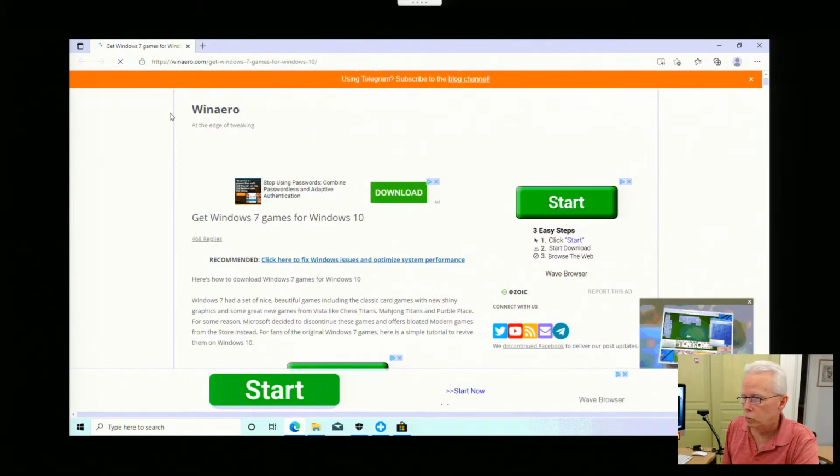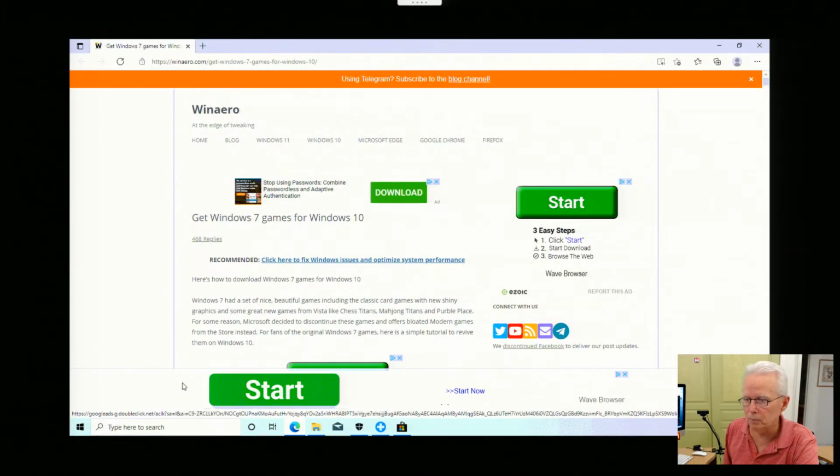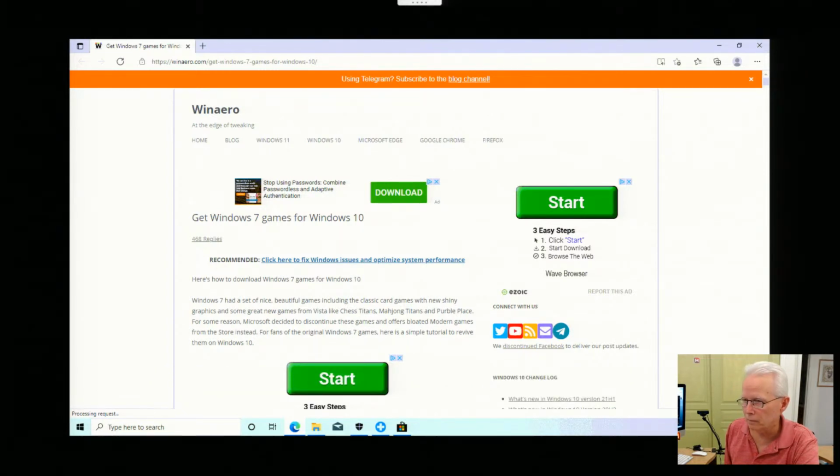So we're in WinArrow, looking for Windows 7 games for Windows 10. Now if I close this little video over here, is it just going to pop up with another one? And this down here is an advertisement, really deceptive. We know that because of this little designation up here for ad choices. So I'm going to click the X to close that advertisement.